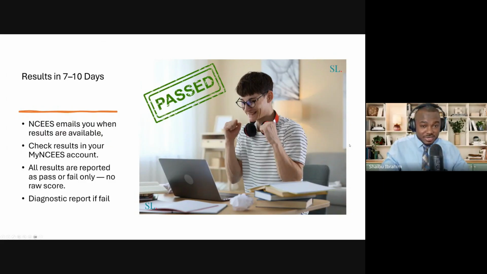Once you are done with the exam, you would receive your results within 7 to 10 business days. There is no specific percentage for a pass or fail. You would all receive your results, and the results will display pass or fail. In case, unfortunately, you fail the exam, you will receive a diagnostic report, and that will show you each of the areas that you did well and the areas that you did not perform.